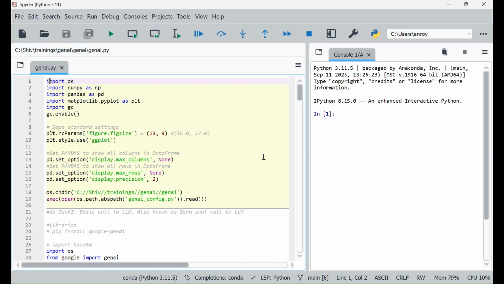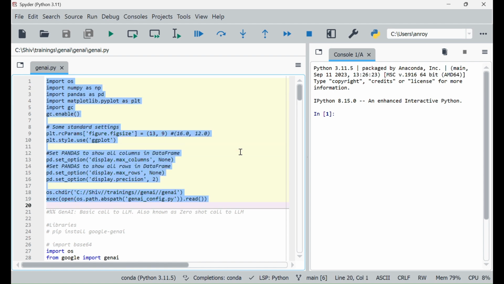So I have opened Spyder. You can definitely open any IDE of your choice. You can open VS Code, PyCharm, or any other IDE of your choice. The code is already there in the comment section. So I'm just going to start running. These are a few of the header parts.